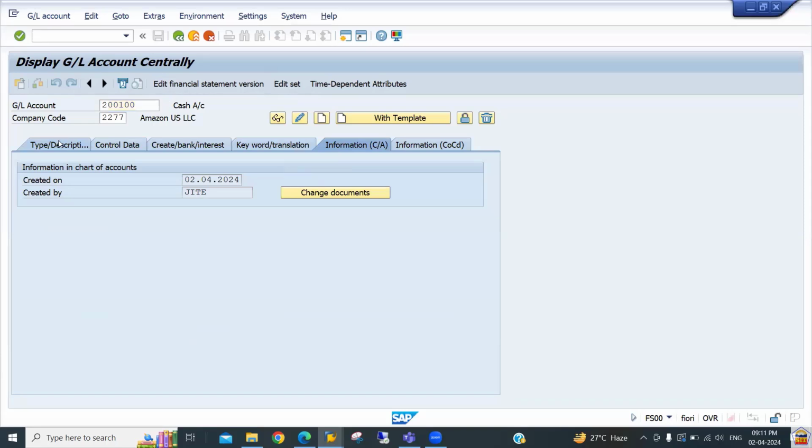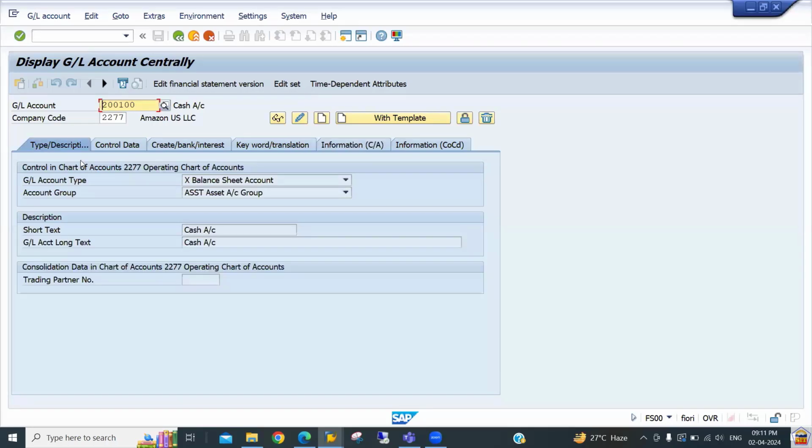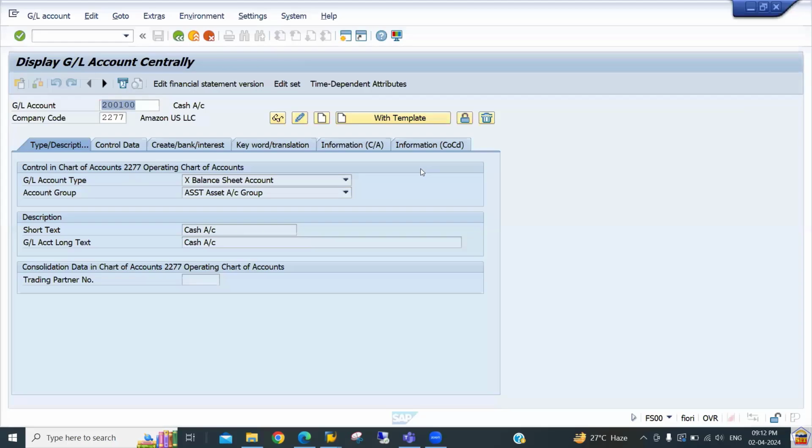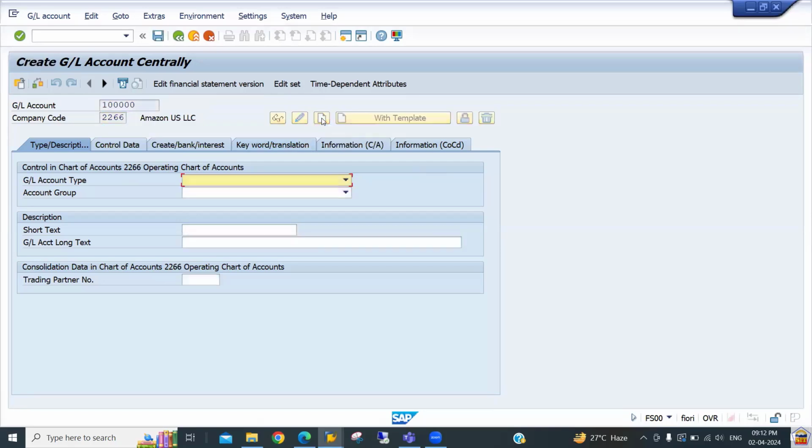So now if you want to create an account, for the creation of the account, we can give here the account number. If you don't know the account number, you can again go back to the account group. You can just check the number range, and based on that, you can give the number for your GL. Let it be the number 100,000. And we can enter the company code ID. It is 2266. And after that, we can click on this create button.